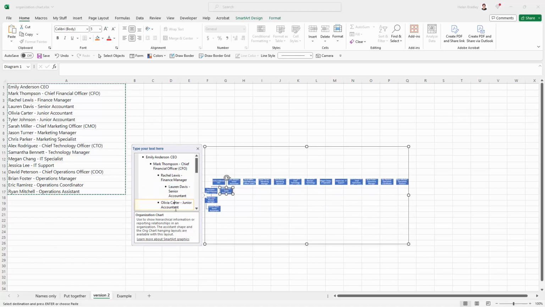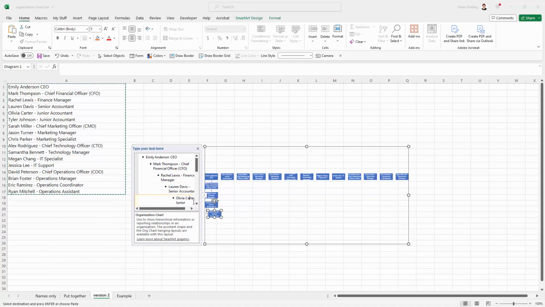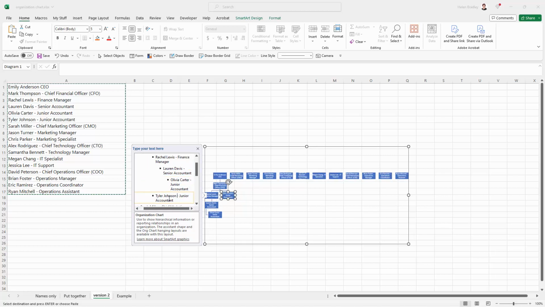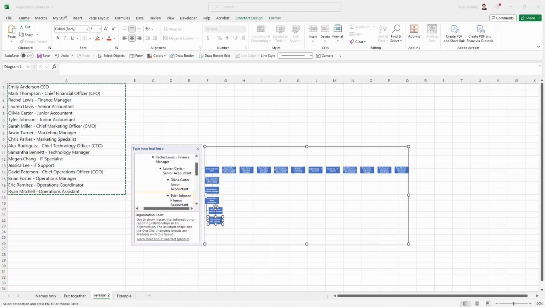Then we have a junior accountant. That's tabbing one more time than previously, and I've got another junior accountant, and they're going to be at the same level as the previous junior accountant. Just be sure that you don't go too far. If you go too far with somebody, just hold the shift key as you hit the tab key, and that'll wind them back up the list.